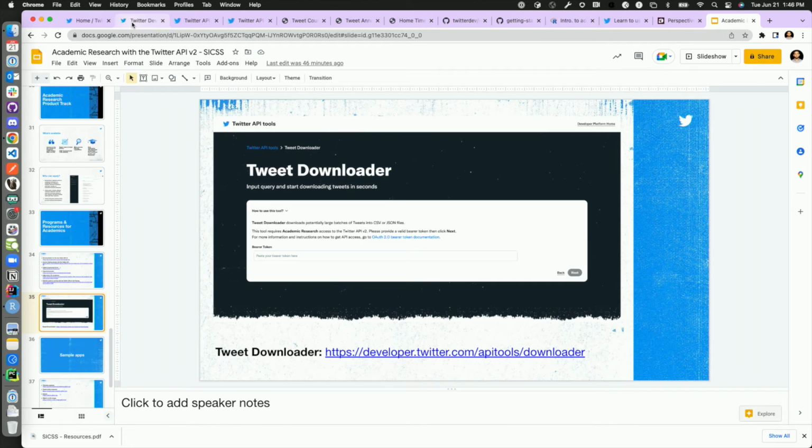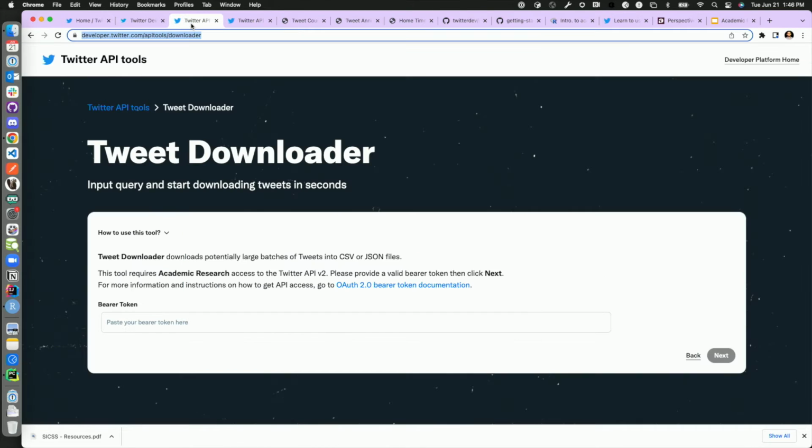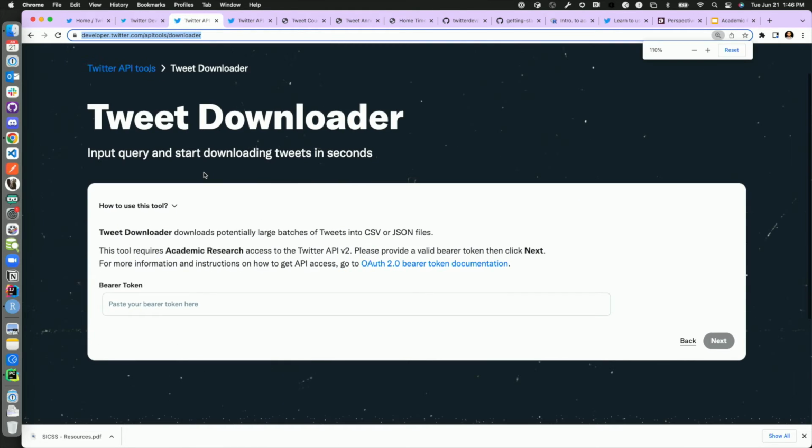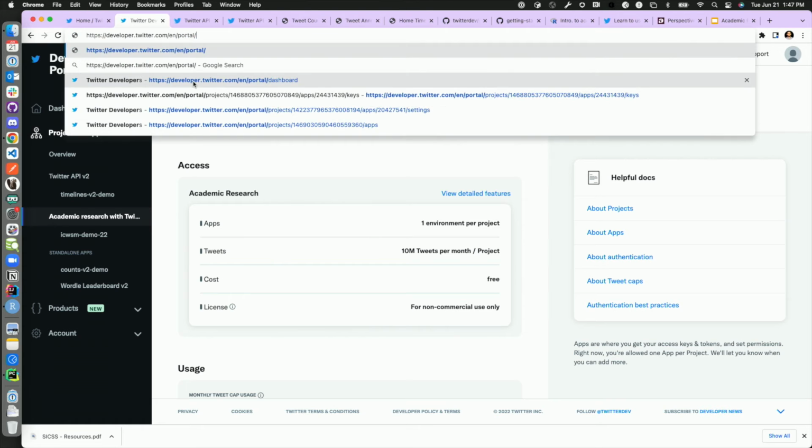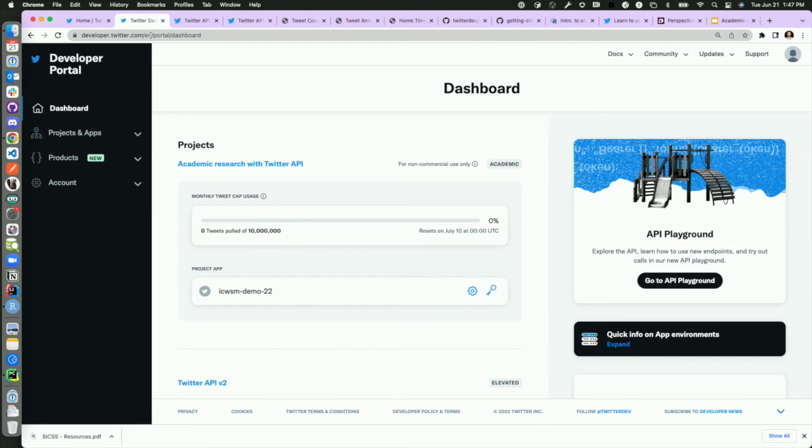The first one that we'll start with is the tweet downloader. I'll zoom in a little bit. But before looking at the tweet downloader, let's understand how you get your keys and tokens. So first thing is obviously you apply for your developer access. Once you have your developer account approved, if you go to developer.twitter.com/portal, you will see this dashboard view.